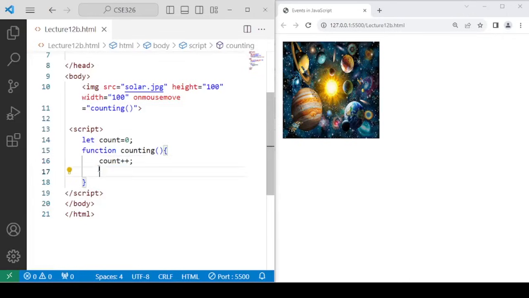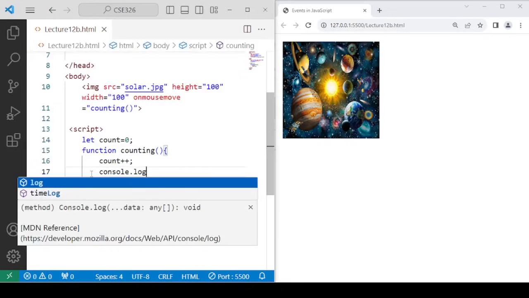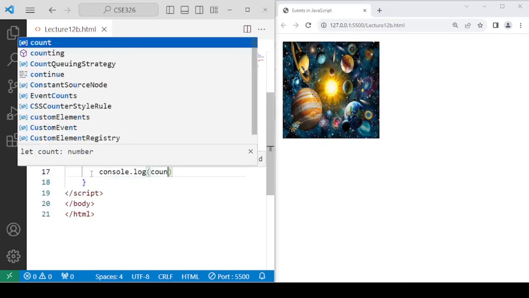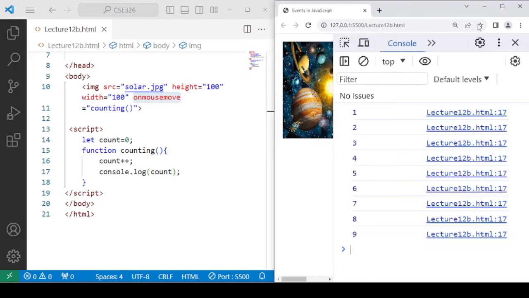And within this function, we can write console.log. Let's write console.log and write down count. So it means that as many times as this onMouseMove event occurs, that many times it is going to increment. Right. So let's check it out. First of all, let's also open our console. Let's open the console as well.